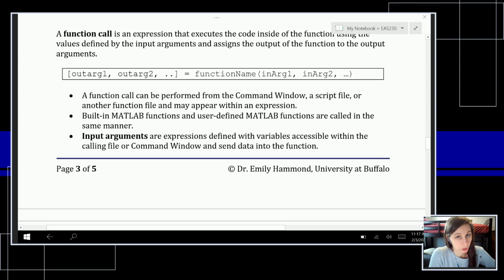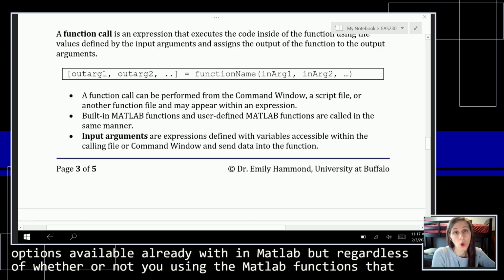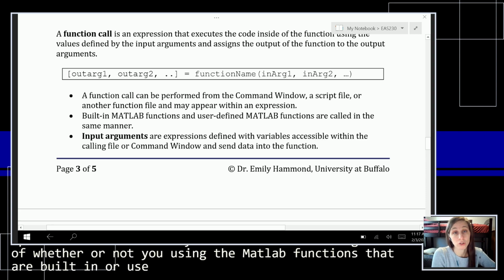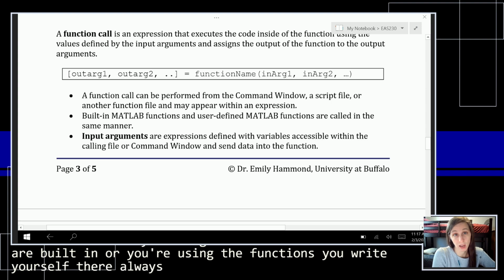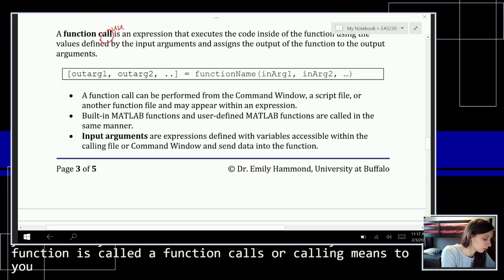There are a lot of functions available already within MATLAB, but regardless of whether you're using the MATLAB functions that are built in or the functions you write yourself, they're all used the same. The way we use a function is called a function call. Calling means to use the function.